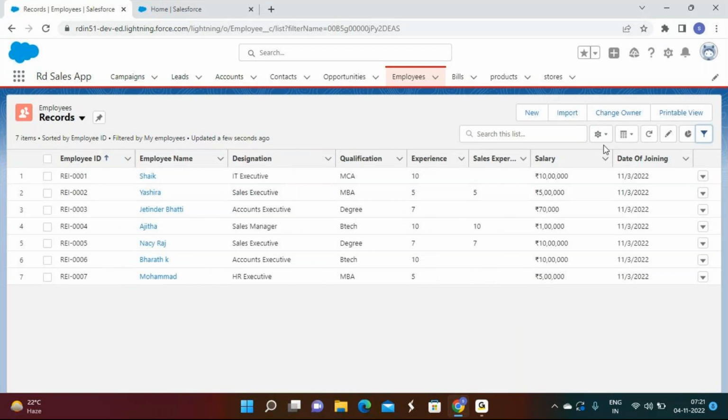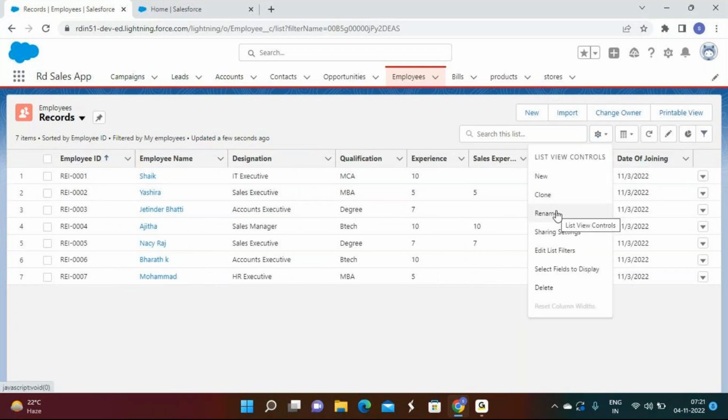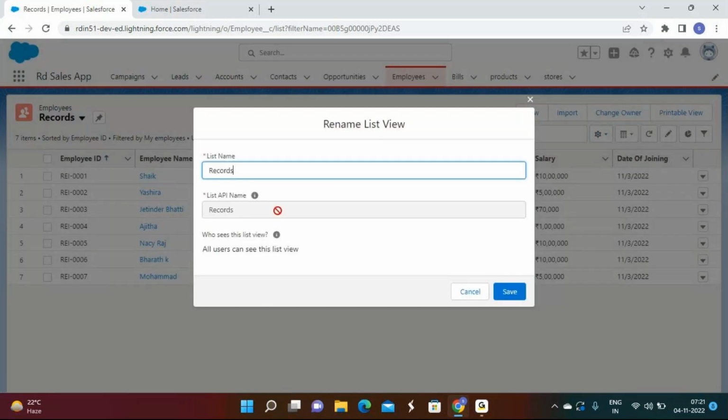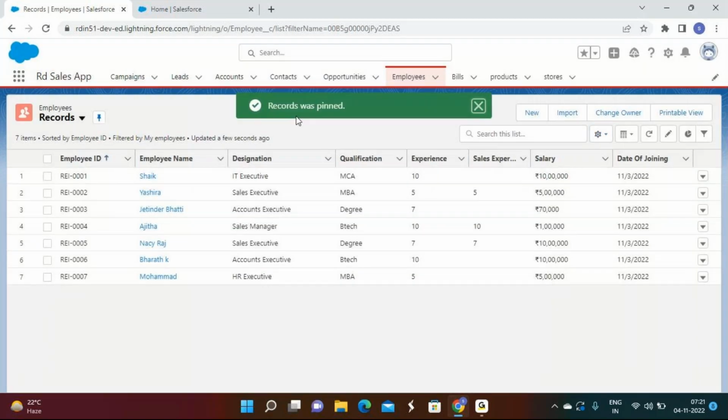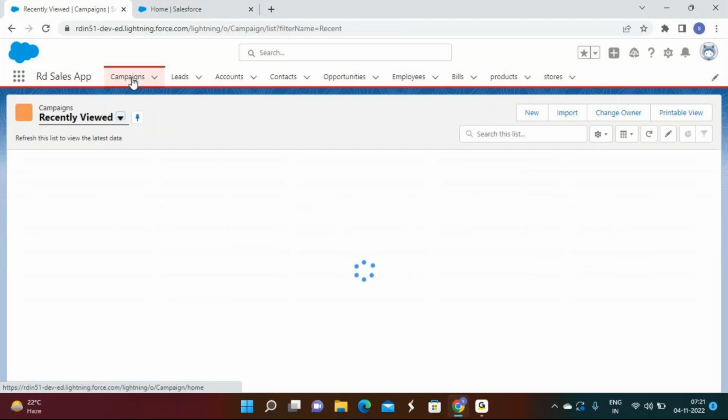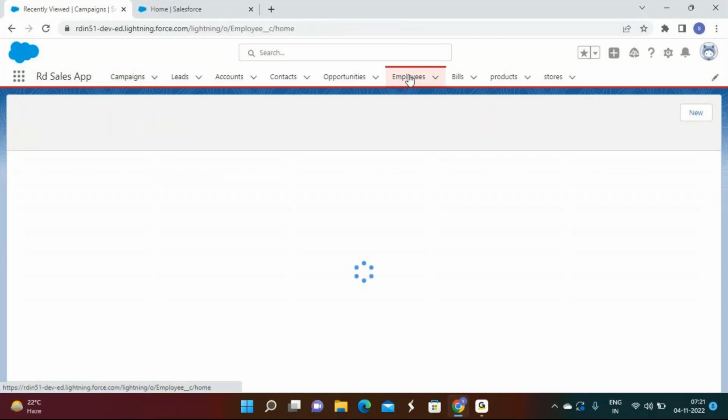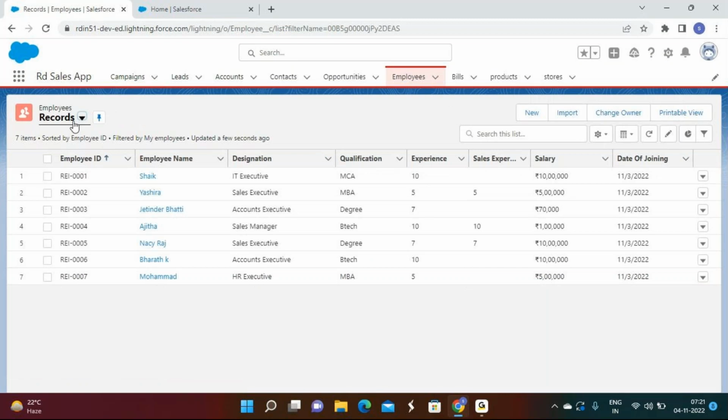Now select the list view controller. You can rename. We can only rename the list name, not the API name. Cancel. Next. If you want to see the default view, you can pin this one. Default view means if we go to another table and come back here, you can see that as the default view. That's the reason.